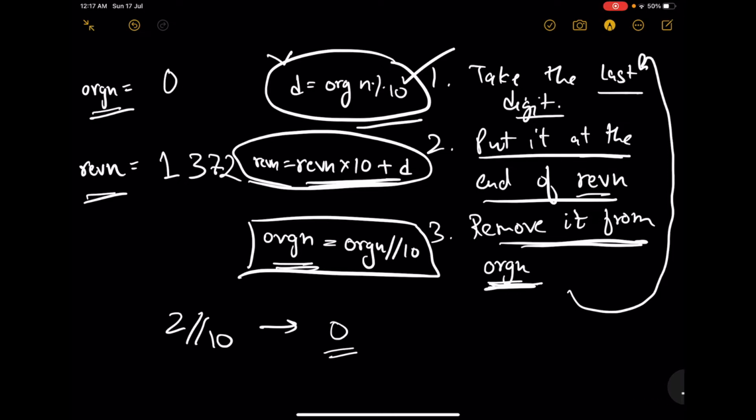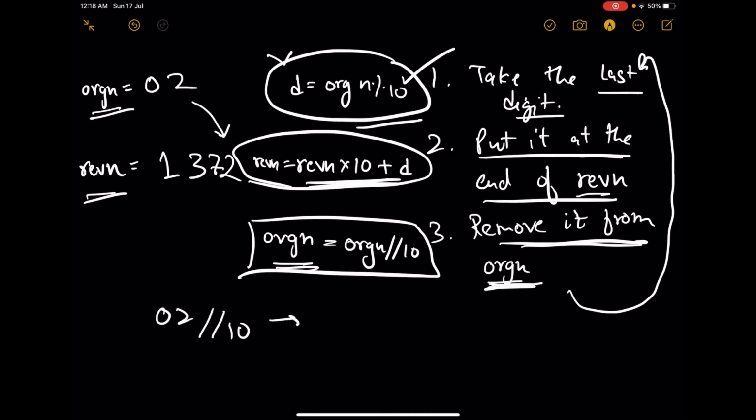Okay, and this is when you are not left with any more digits to deal with. So when orgn becomes 0, that means you've dealt with all the digits of orgn, and you should end your loop there. Now you might come up with the question: what if 0 was actually a part of orgn, like what if we were left with 02? Now if we take 2 and put it behind reven, and then divide 02 by 10, we'll again get 0 as the answer, right? But we were still left with processing this one digit that orgn had.